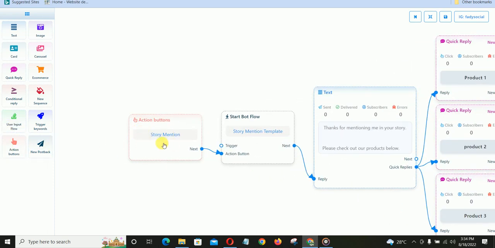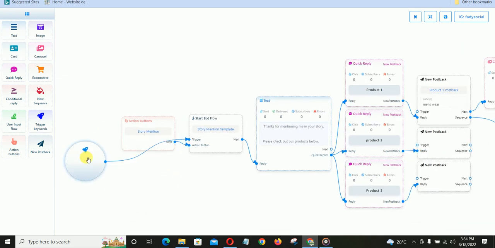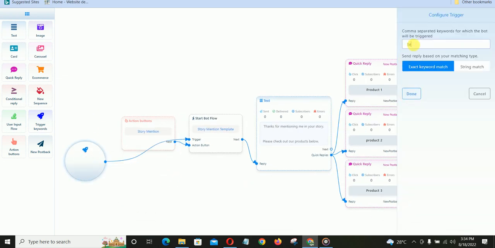Let's assume you set this thing up now. Let me now see the keyword trigger. Yes. So you can say testing story mention. The reason why I'm putting this keyword trigger is so that I will be able to test the story mention. Sorry, this is too much. You can just say test story. Test story is the keyword you use to test this flow.